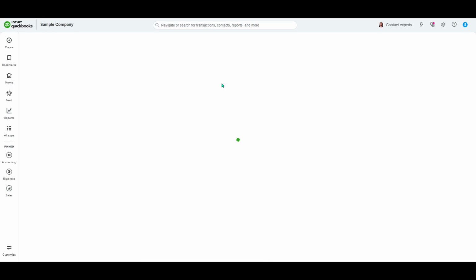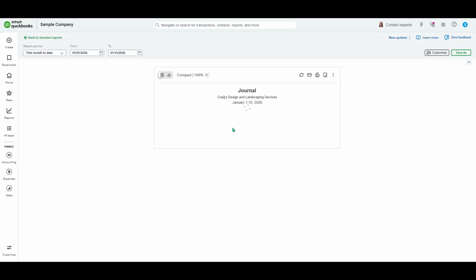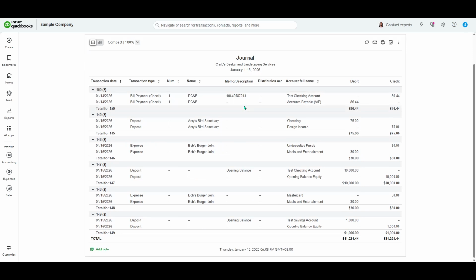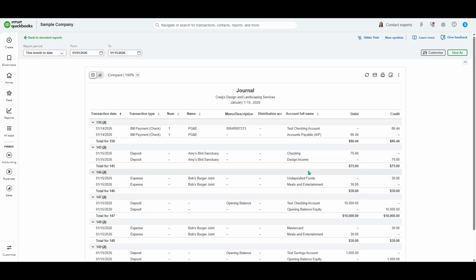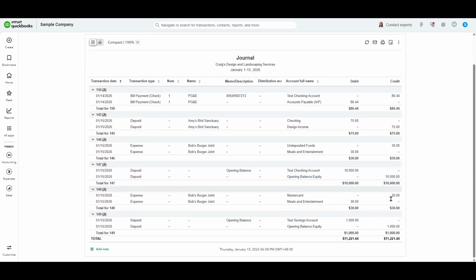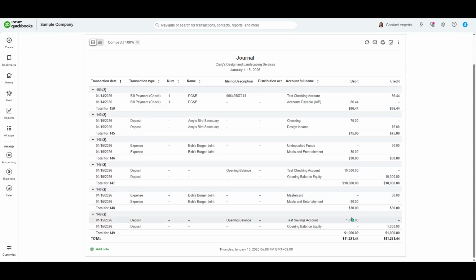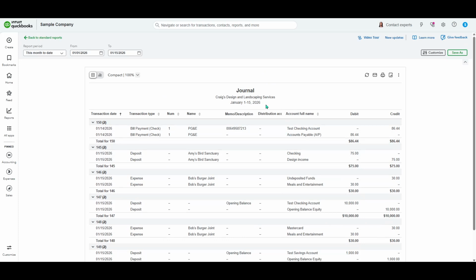Once the report loads, you'll see a list of all journal entries in your company for the period currently selected. The journal report lays out each transaction with dates, accounts, debits, and credits, making it easy to review exactly what was posted and confirm that entries balance. This is particularly helpful when you're verifying end-of-month adjustments, reviewing entries an accountant created, or investigating unusual movements in an account.